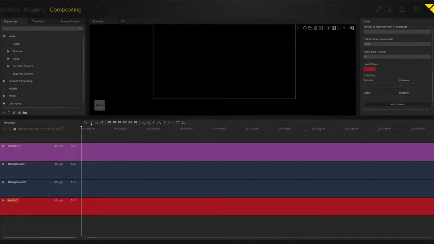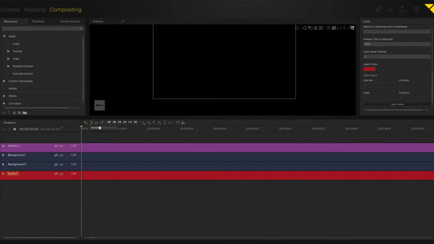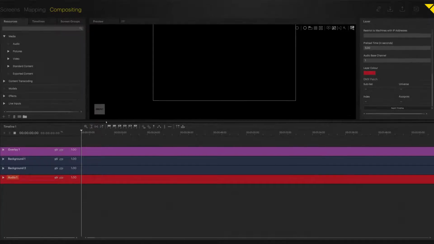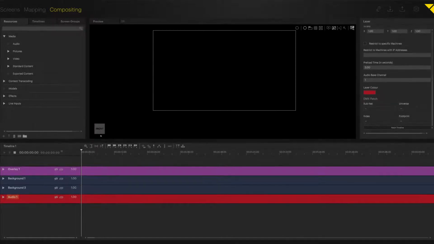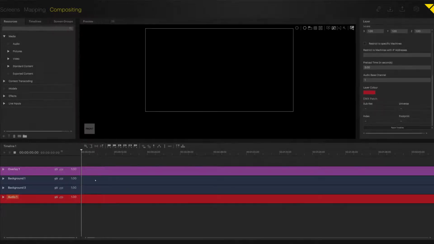If we want to size them a little bit down, you can use the button up here. So you get a little better overview over your timeline.